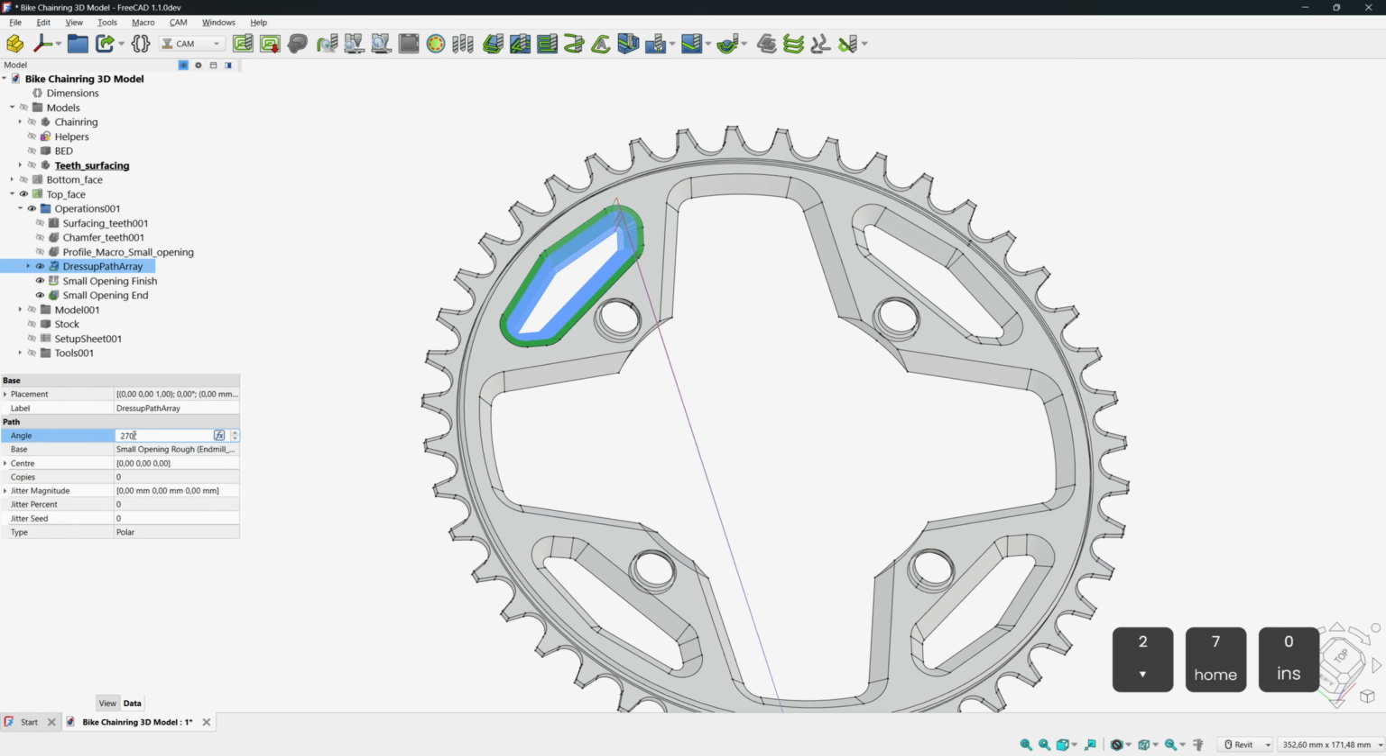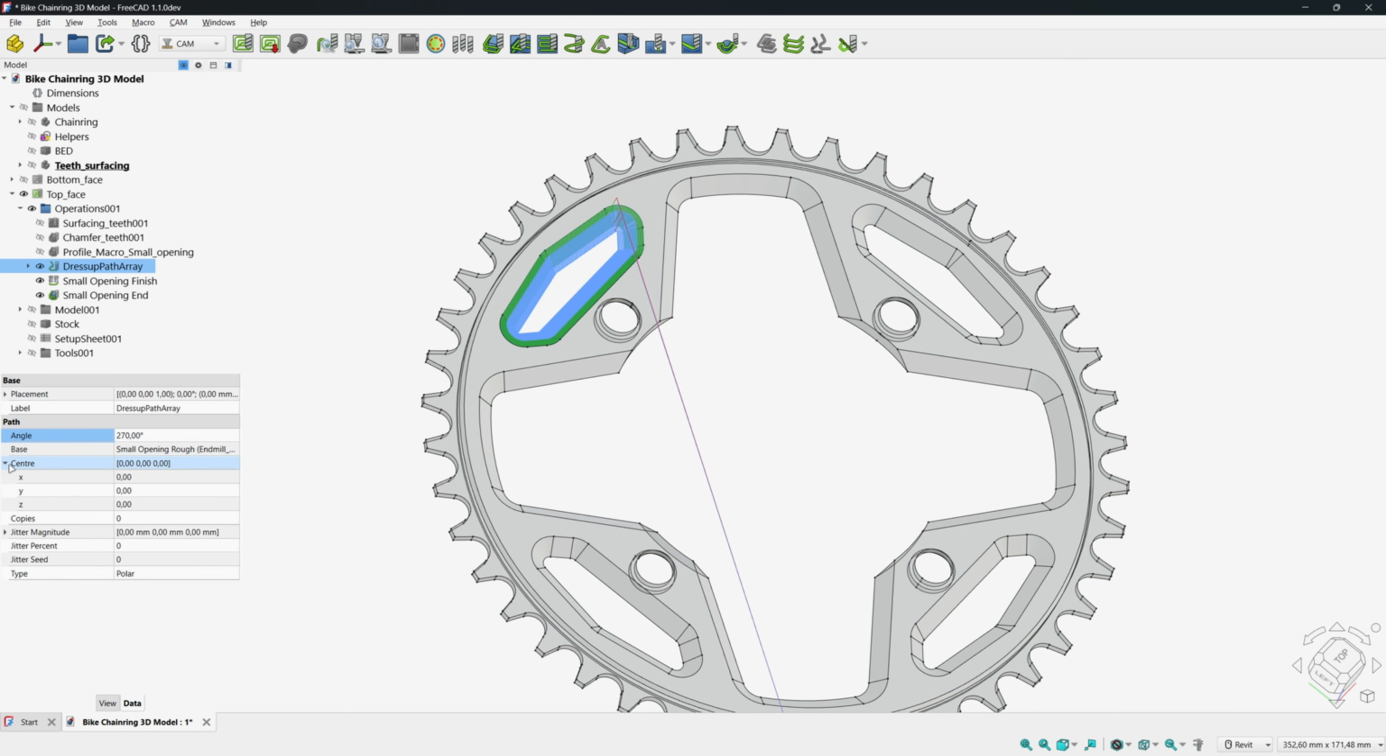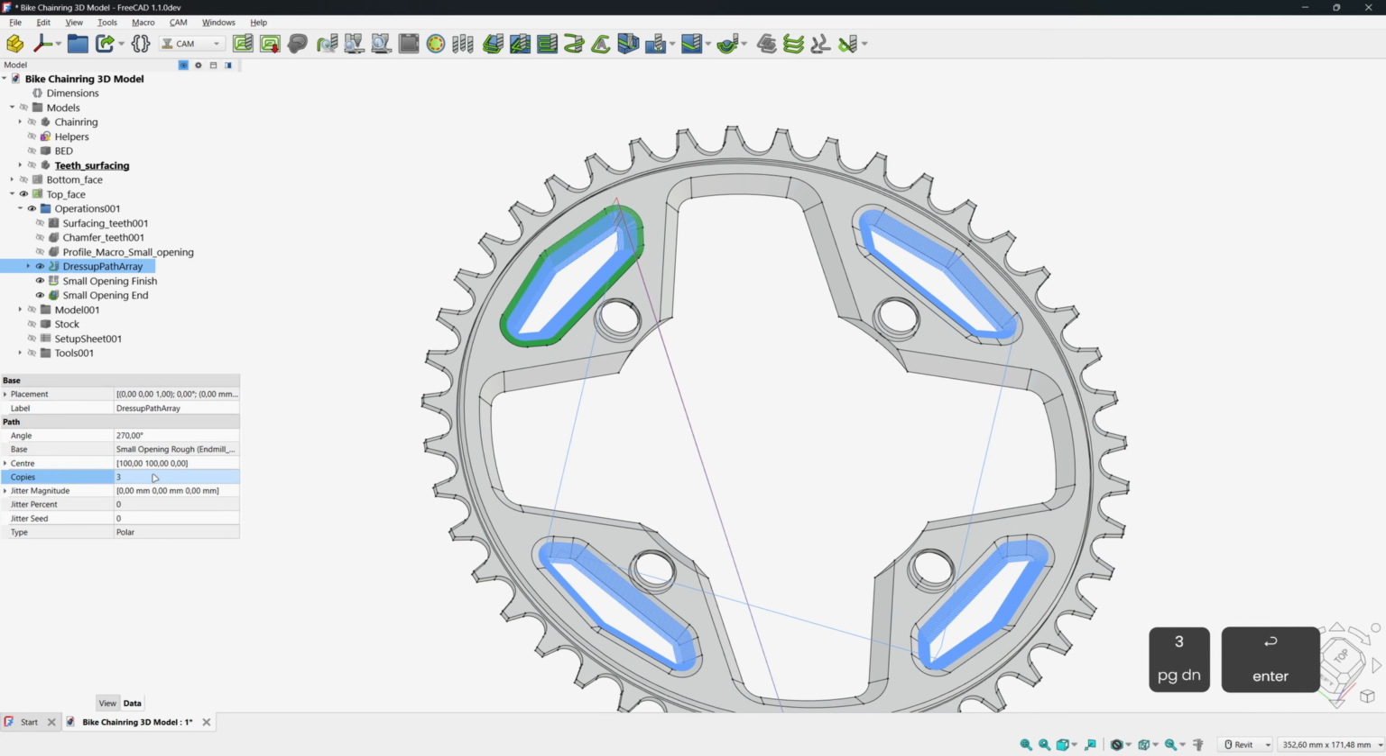You also need to change the rotation center. By default, it's at the origin. Since our stock is 200 by 200, shift it by 100 in X and 100 in Y. Finally, set the number of copies to 3.